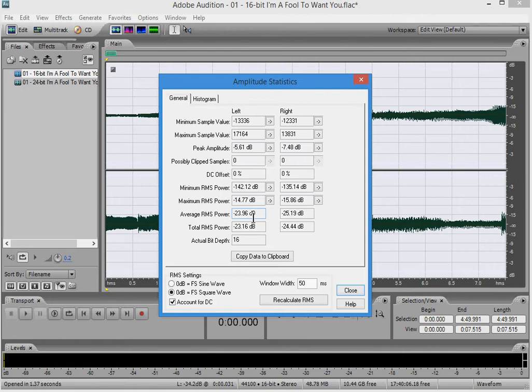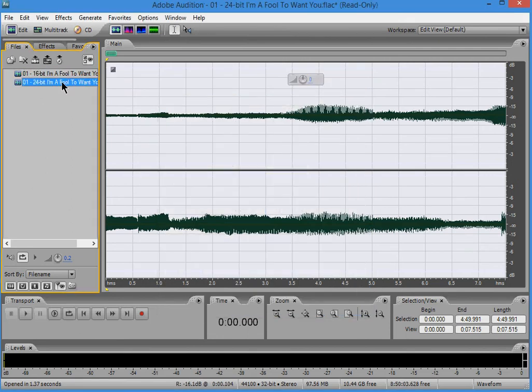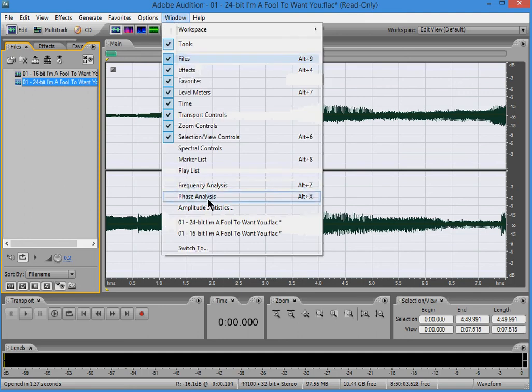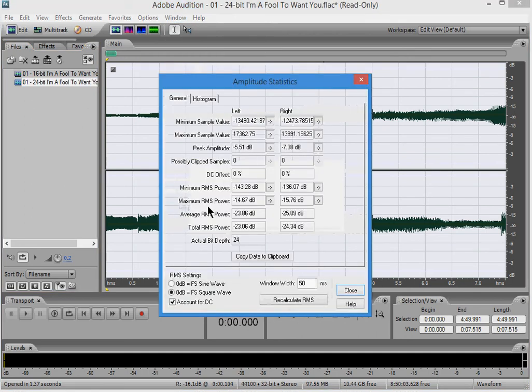Okay, let's do the same thing with the 24-bit version. Statistic. And it is minus 23.86 and minus 25.09. So what that basically shows us is that this value here for the CD version was minus 25.19, and on the 24-bit version, it's minus 25.09. The CD version, therefore, is a little bit softer by exactly 0.1 dB. So you go back to the CD version.